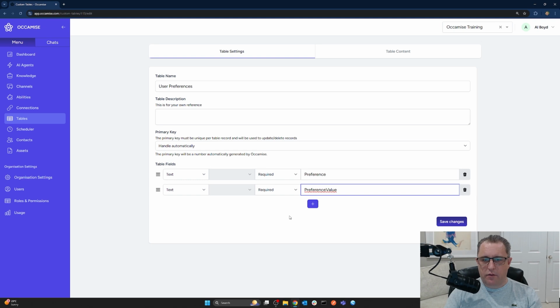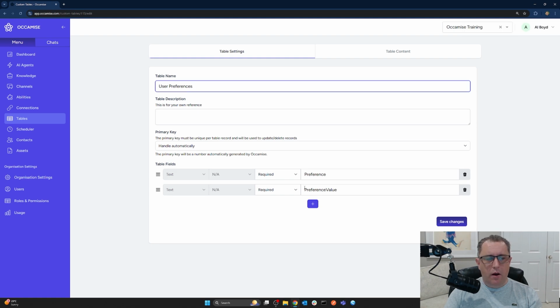We could add other fields as well, like when was it added and things like that. But we don't really need that for the purposes of this very quick tutorial. So we're going to save changes on that. Now, we need the agent to be able to store a preference in this table whenever it's appropriate to do so. And then for every new conversation, we want to make sure the agent has looked at its preferences from this table in order to inform that conversation.